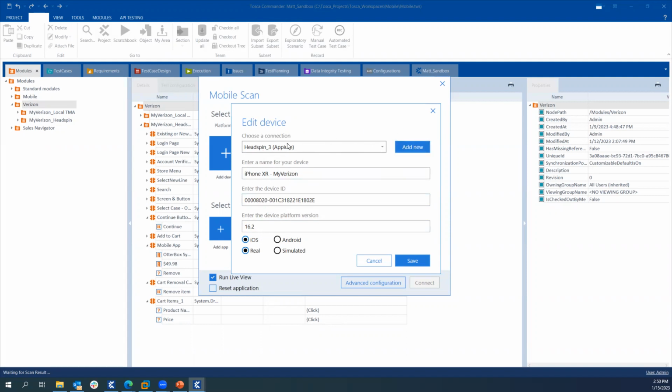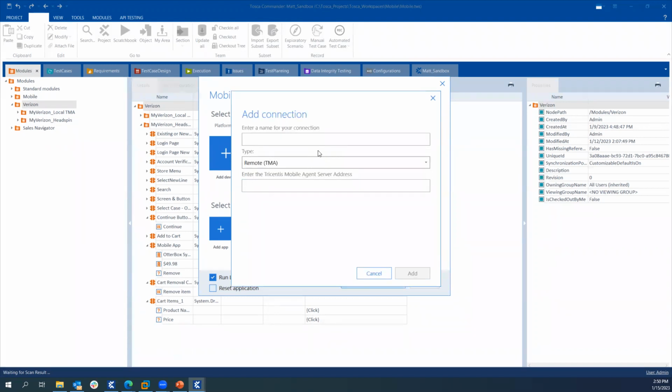I already have the device connection parameters for Headspin configured. However, we can also go through the process again. In this case, we will be choosing Appium Cloud. We can give the device connection a name. And we can enter the Appium server address, which is available in Headspin. And after the scanning process, I can show you where that address is configured within Tosca.